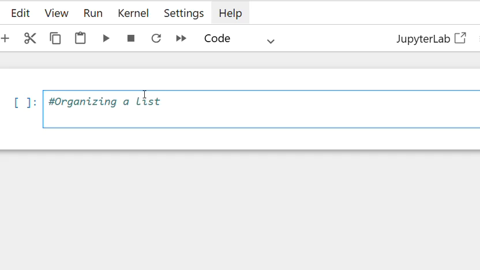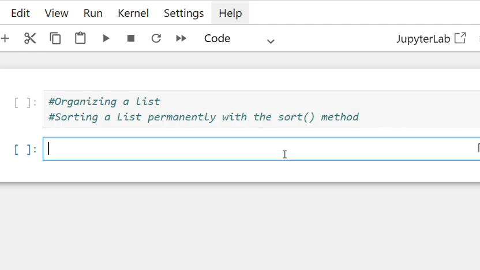Now let me teach you about an easy method, which is called sorting a list permanently with the sort method. The sort method is very easy. If you want to organize the list alphabetically, you should use the sort method.